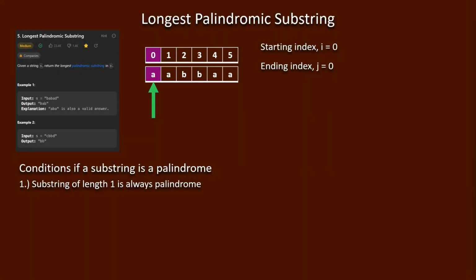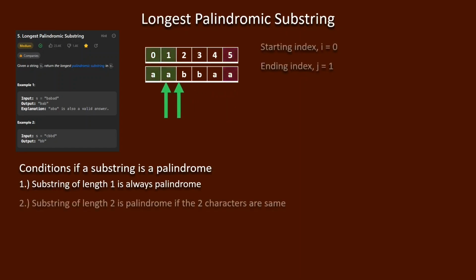Let's look at some of the conditions that a string has to satisfy in order for it to be a palindrome. The first base condition is a substring of length 1 is always a palindrome. And that is obvious, as you can see from these examples. If this is a string of length 6 and it has index starting from 0 till 5, all these substrings that are of length 1 are obviously palindromes. And that is our first base condition.